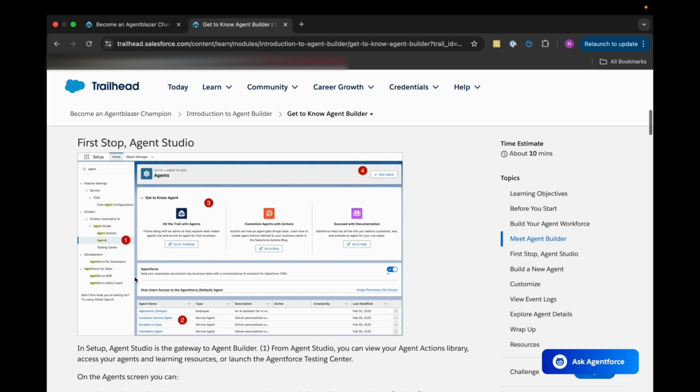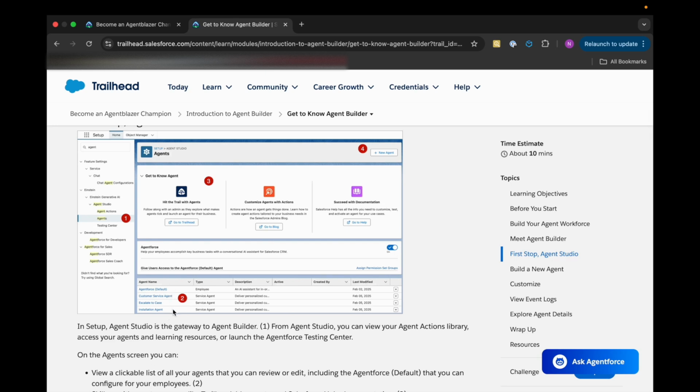At first you can see that there is Agent written, which will lead us to the Agent Builder or Agent Studio. Then we have certain default agents available, that is the Agentforce default, customer service agent, escalate to case, or installation agent. These are some of the default agents available for us, which we can customize more. Third, there is Hit the Trail with Agents. If you are looking for more information related to Agentforce, you can click on this and it will lead you to the learning part of Agentforce, that is Trailhead.